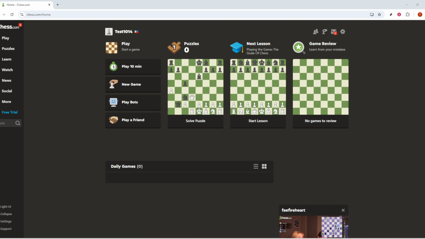Start by signing in to your chess.com account in any modern web browser. Being logged in is important because your profile settings are only available once you're authenticated. If you use multiple accounts, double check that you're in the right one before you make changes.